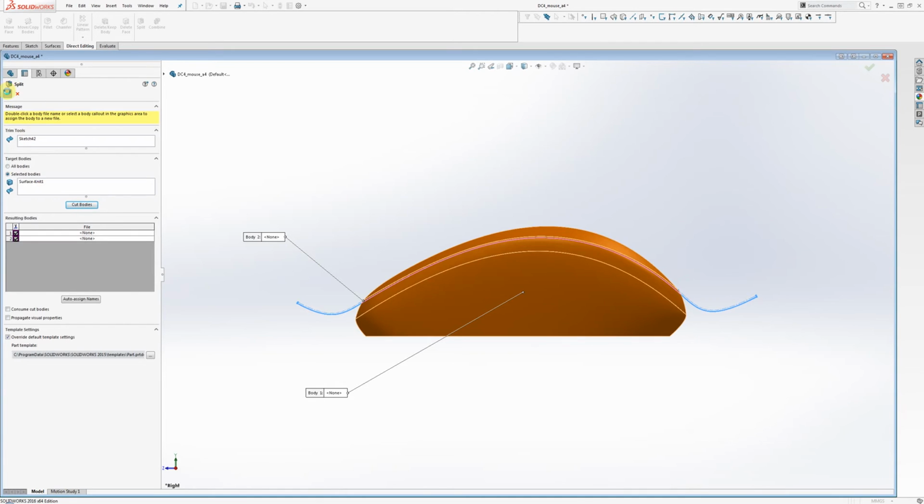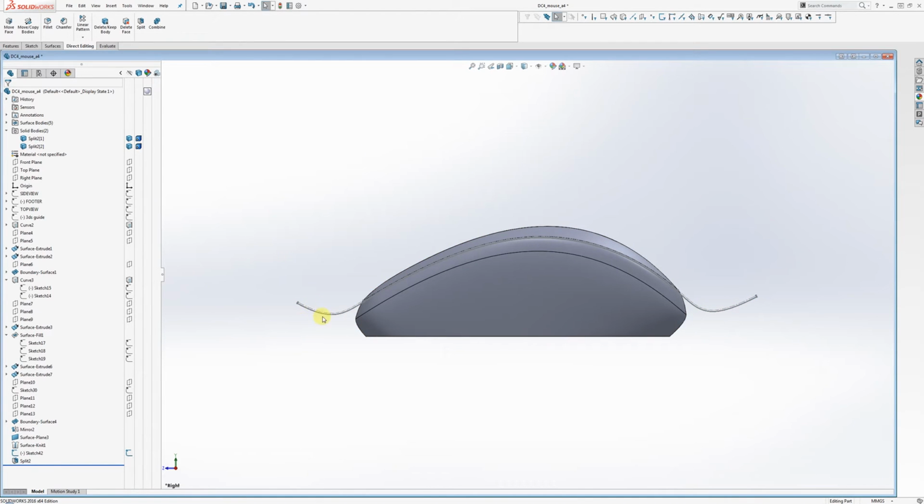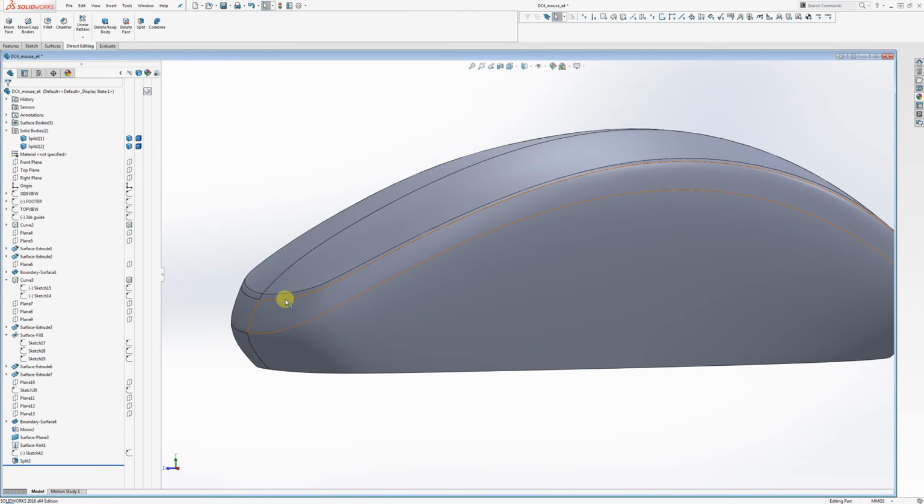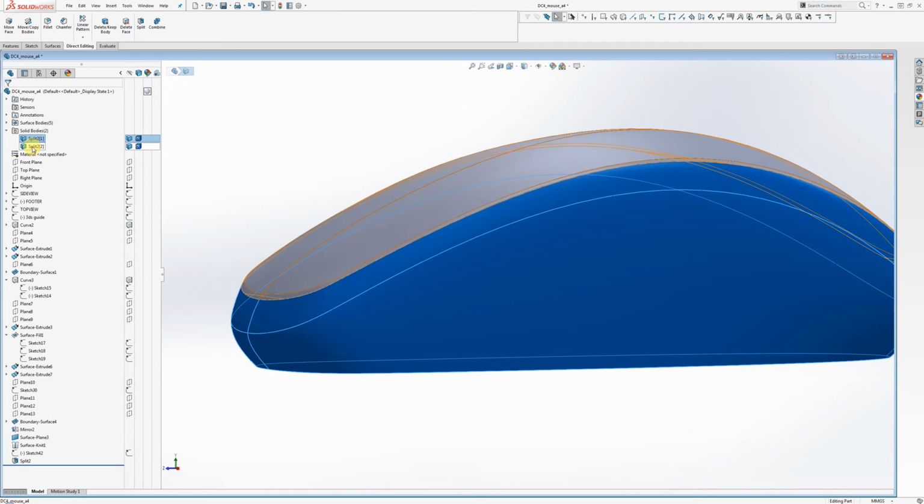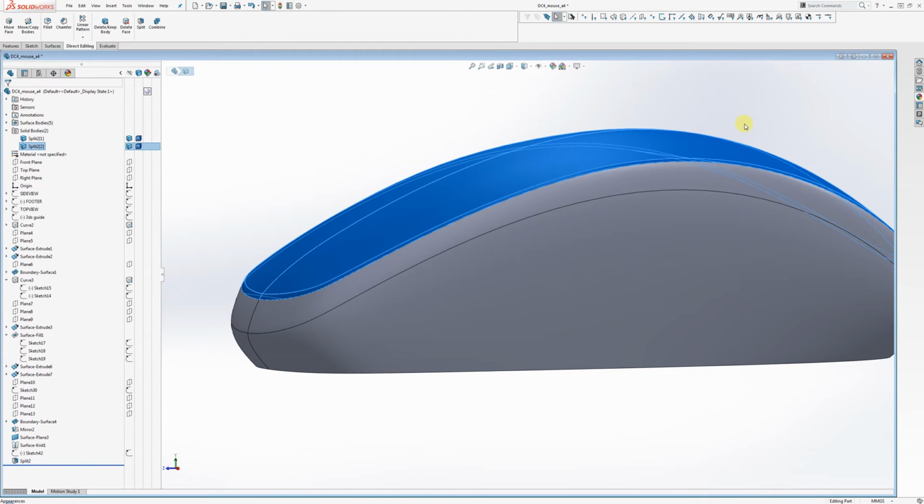Then I'll hide this curve just to get it out of the way. And now you can see what's happened. We've created a new part line here. Up here in our design tree, we now have 2 separate bodies, just like on the actual mouse that we're building.